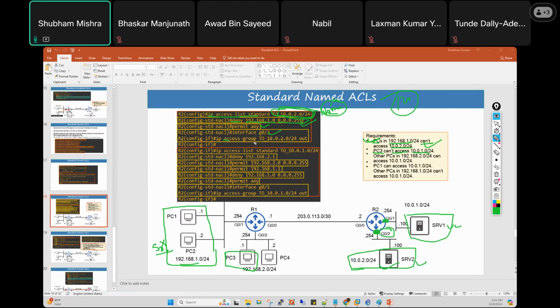And IP access group, and this one in or out. This is for out, right? Yes or no? Yes. Then understand, everyone? So this requirement is done, right? Yes or no? Yes. Now the second requirement is PC number 3 can't access this one.